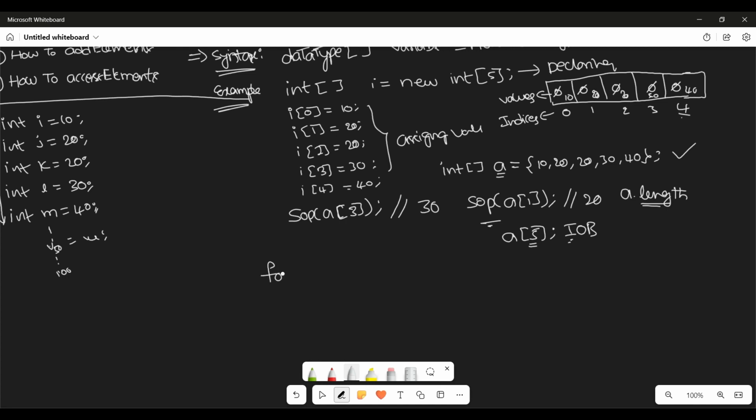So for int, the array index starts from 0, right? I initialize the value I as 0, and I less than the length of array A, so A dot length, and I plus plus. Now how many times will this for loop iterate? Length minus 1, so it will iterate up to 4. Why? Because the length is 5, so I goes up to 4. If 5 less than 5, it will be false. It will iterate up to 4.